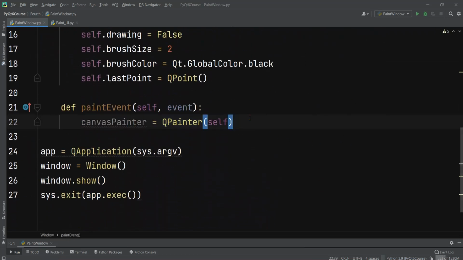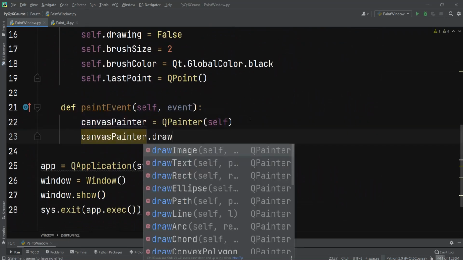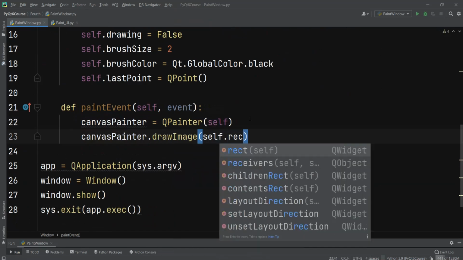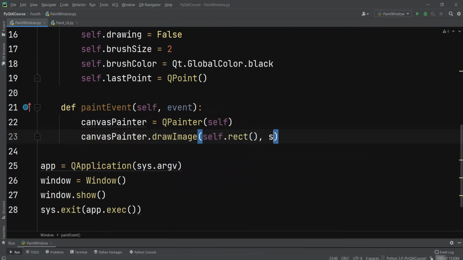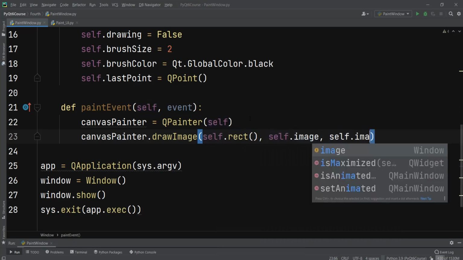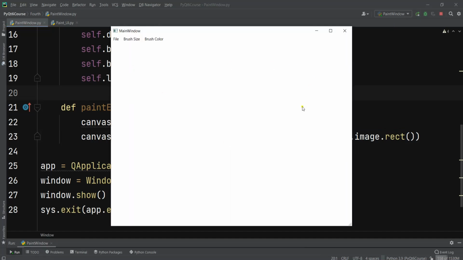Okay, and now we can just say canvasPainter.drawImage. We can just give the size as self.rect, and also we need to give the image self.image, and also the size of the image, self.image.rect. Okay, and now if I run this, you can see now we have a white color for the window.